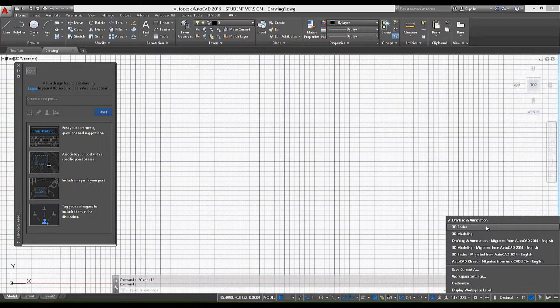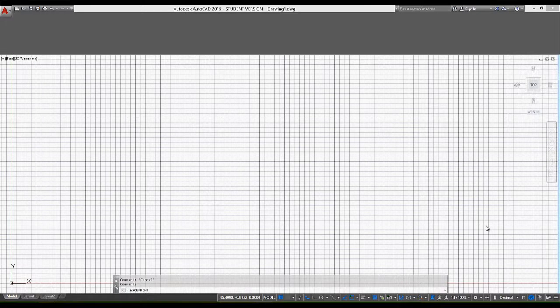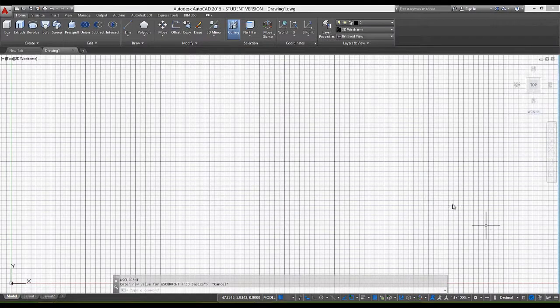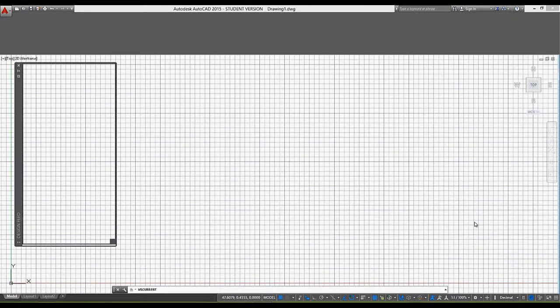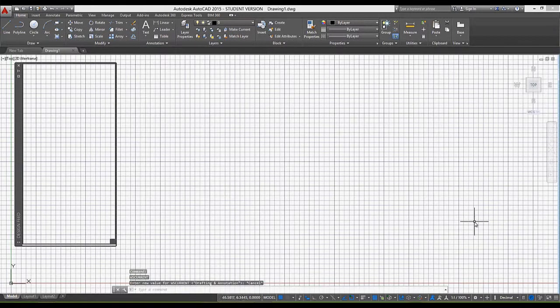I'm going to click on the 3D basics, and what that does is it calls up the tools that I'll be using for that. Again, if I have any objects in model space, it's not going to affect that at all. All it does is display those tools for that task up above. So I'm going to change this back to drafting and annotation, because that's what we're going to be starting with when we start to work with AutoCAD.